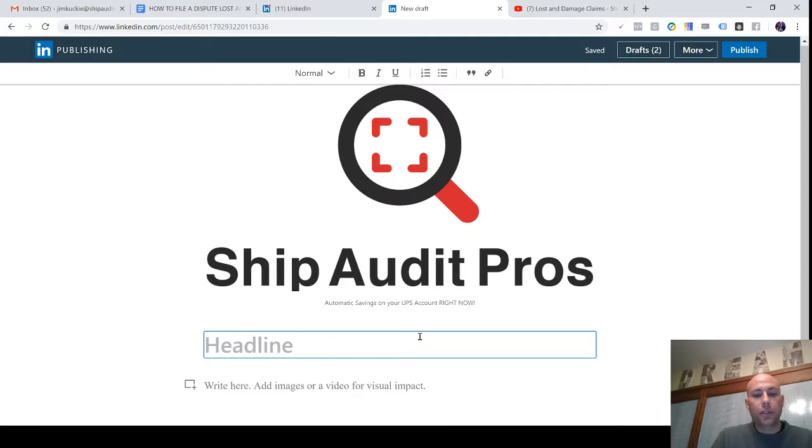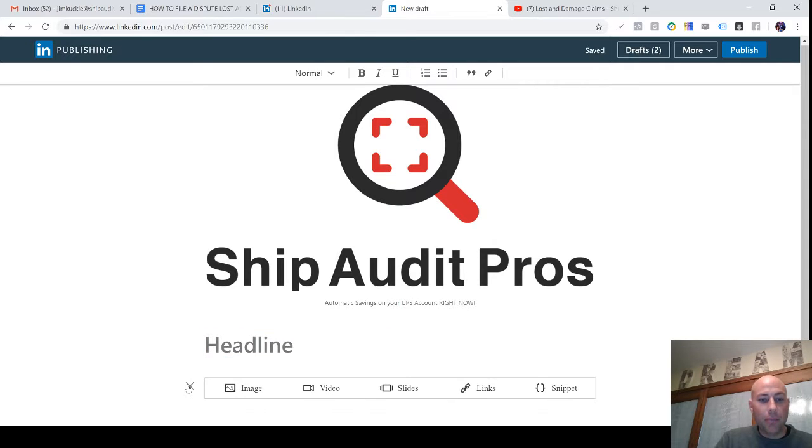So what is the article? Well, let me show you how I outline my article. LinkedIn, as you see here, is very simple. We're on one page. It has the option to put in the headline, and right here you can write in your article specifically, or you can hit this little add button to put in an image, a video, slides, links, or even a little code snippet. But I would say prepare for your article so that you're not just trying to type it in freehand.